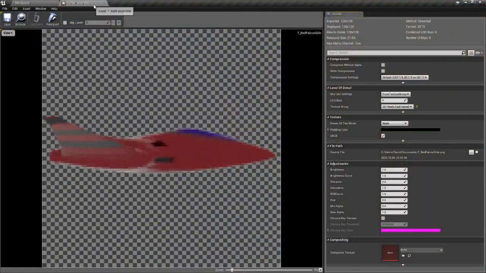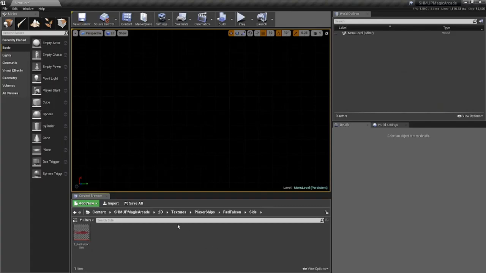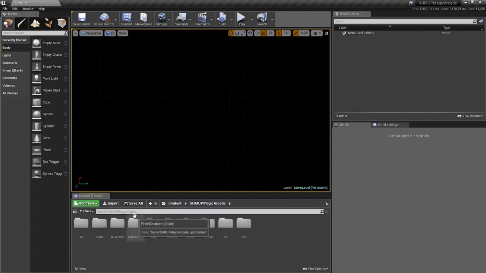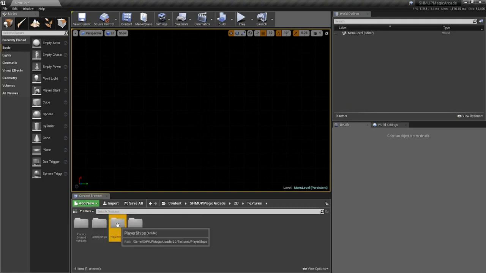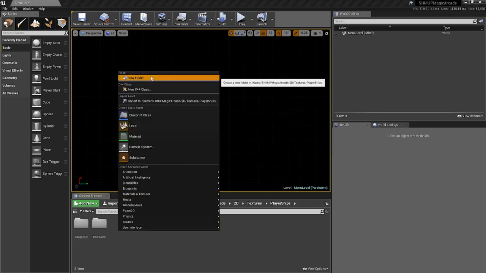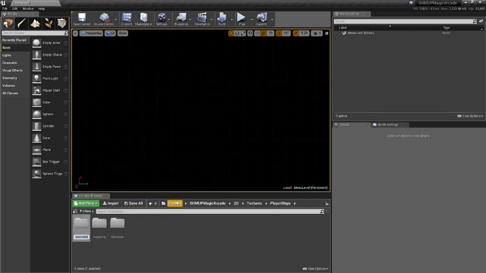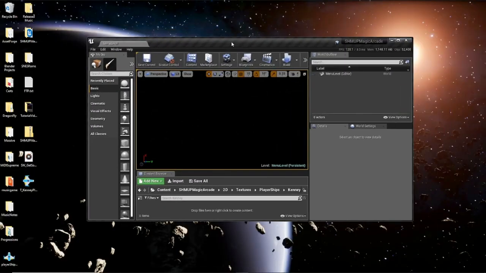Now back in the engine, go back into the editor. We're going to go into the folder 2D textures, playerships, and inside this folder just right click and click on new folder. I'm just going to call it Kenny. Open that, minimize your window, and then just drag the playership in. Make sure you get the one that's oriented to the right.